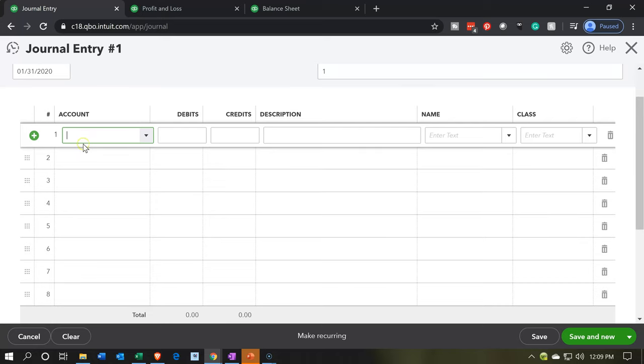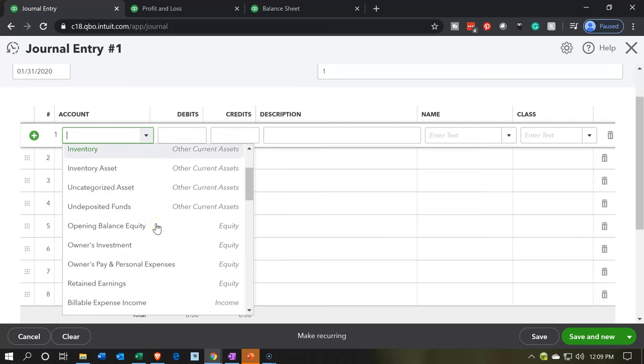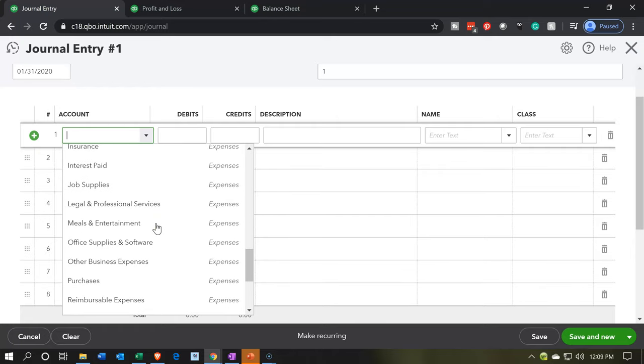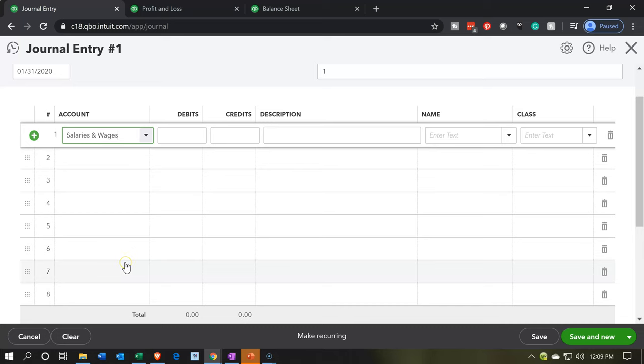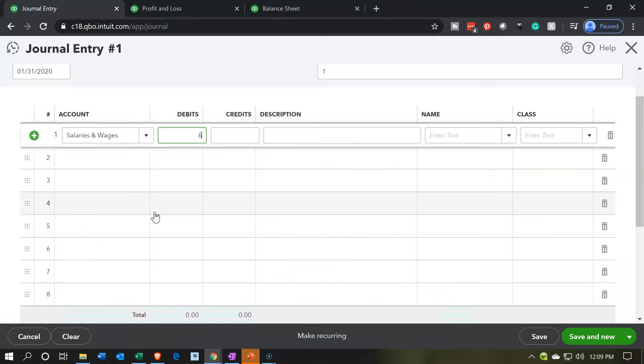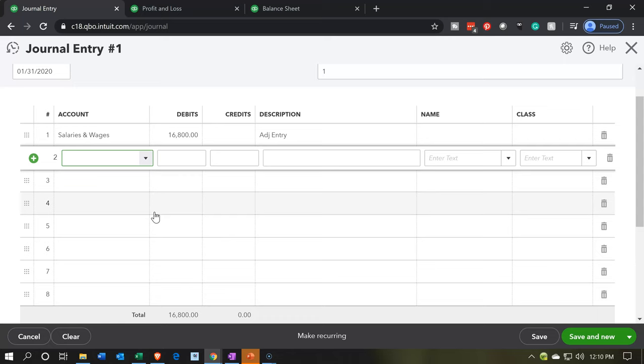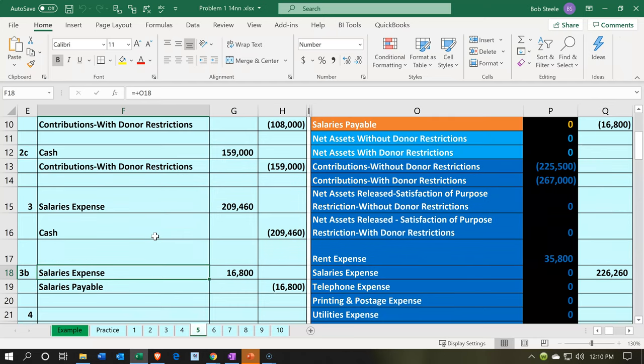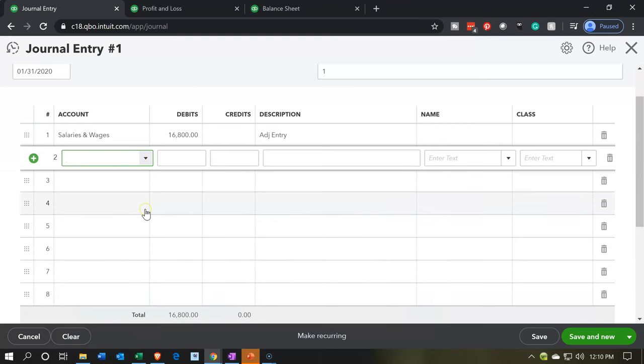The debit's going to be to that salaries and wages. So I'm going to select the drop down and we're going to pick up the salaries and wages. That's going to be the debit, and the debit amount then is 16.8. And this is, I would say, an adjusting entry. Then we're going to assign the classes, same thing with the classes. We'll keep it unclassified and then assign classes later. And then the other side is going to go to a payable account, which is a liability account. We call it salaries payable. Let's keep it there. So I'm going to say we need a new account.